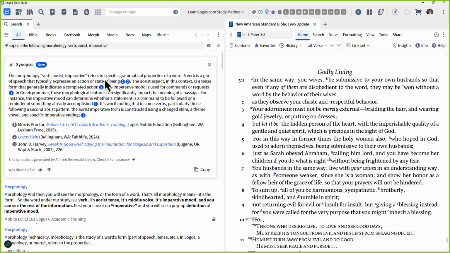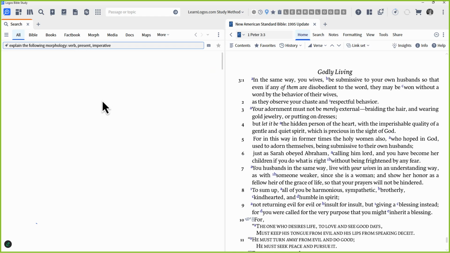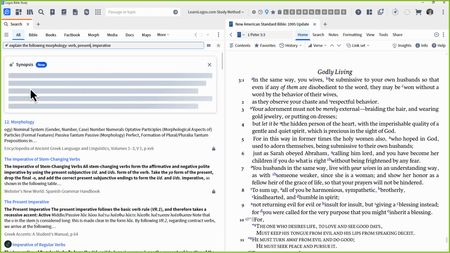Verb, aorist, imperative refers to specific grammatical properties of a word. A verb is part of a speech and so forth. The aorist aspect in this context is a tense that indicates a completed action. Okay? So it's kind of giving us a quick summary. Now, if we were to change this to, let's say, verb present imperative, and we run the exact identical search, changing aorist to present, Logos will give us a different synopsis.